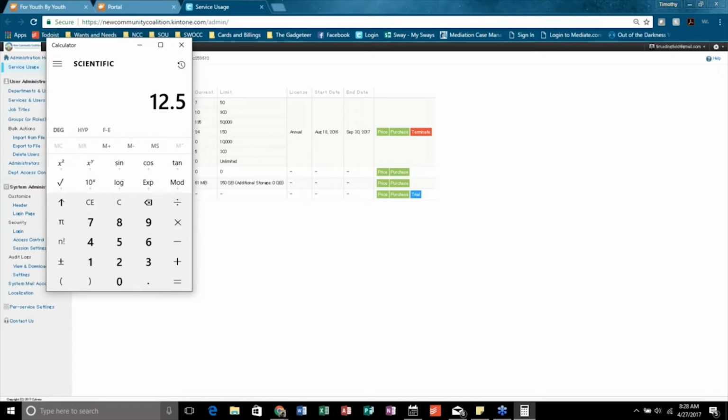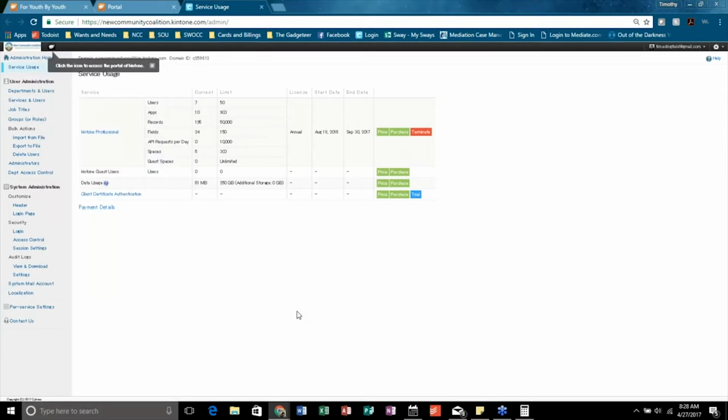That's less than a Netflix subscription if you have DVDs. It's a couple cups of coffee. Yep. Or a really good hamburger. These days, yeah. It's been really helpful for our organization, and even though things have slowed down for New Community Coalition, the application and the capacity that Kintone brings is definitely the best on the market.